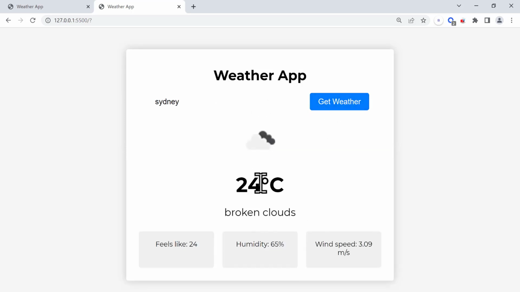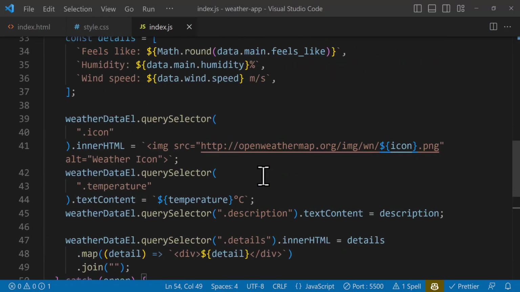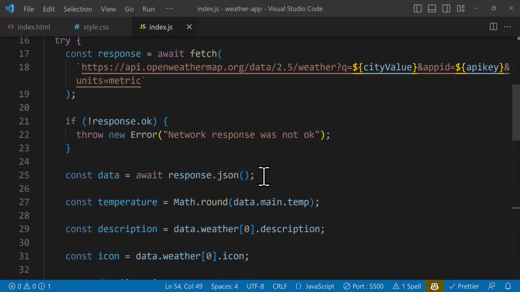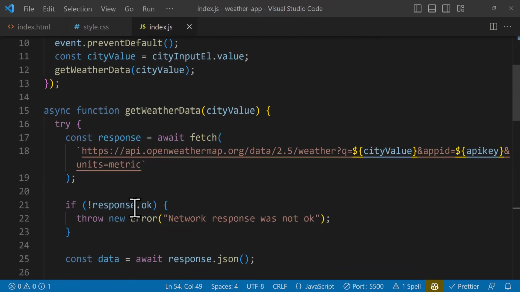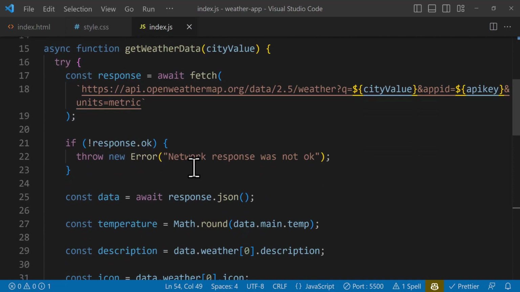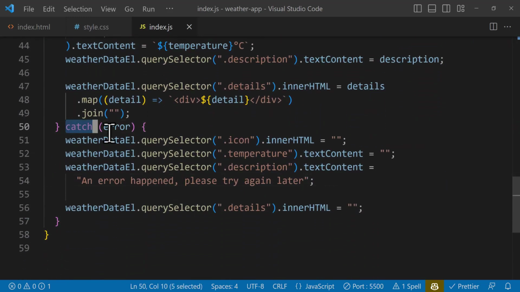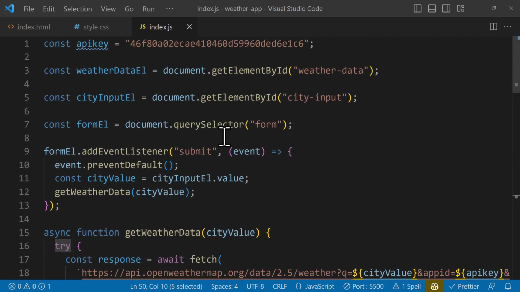So that was it for this project. I hope you enjoyed and learned many things. We have worked on how to fetch data from an open API, the OpenWeather API, and we have learned how to use try and catch to first get the data, and also handle the errors using the catch here. I hope you enjoyed and learned many things. See you in the next project.